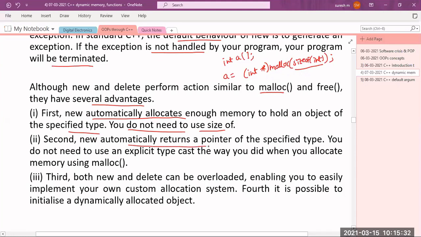Second, new automatically returns a pointer of the specified type. You do not need to explicitly typecast. So int a, next int *ptr, so always you have to use ptr only. ptr is the pointer, so new automatically returns a pointer of the specified type. So when I write int *ptr = new int, automatically it has to be converted directly, but in case of malloc, you have to use explicit typecasting, that is int *.